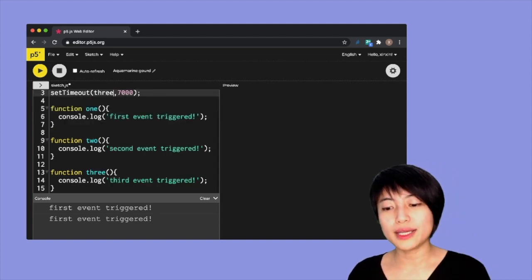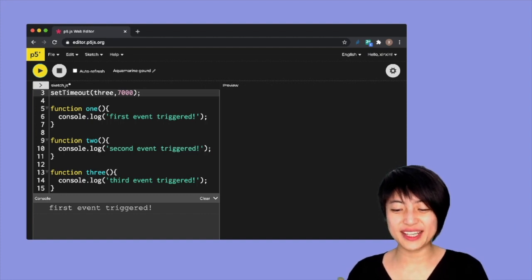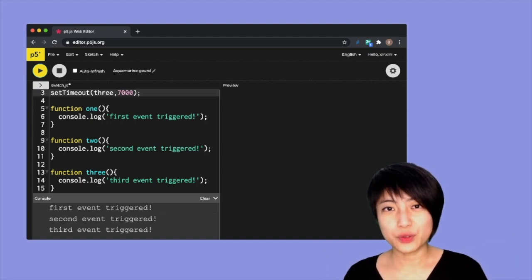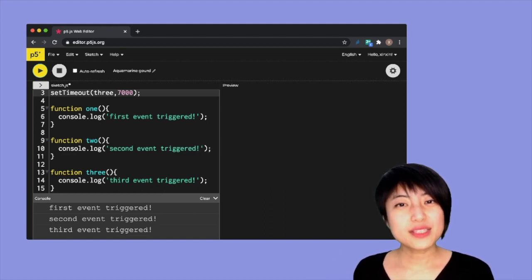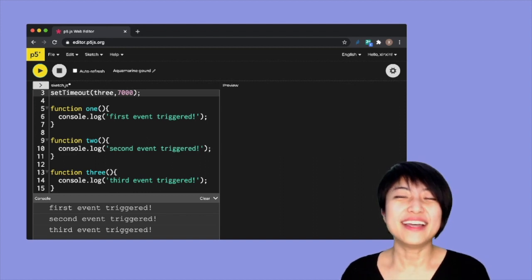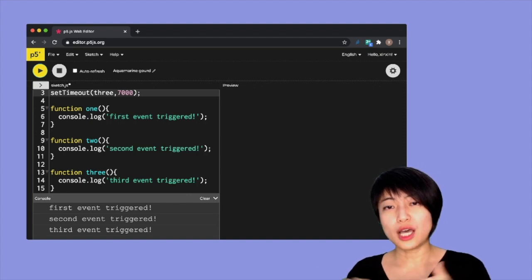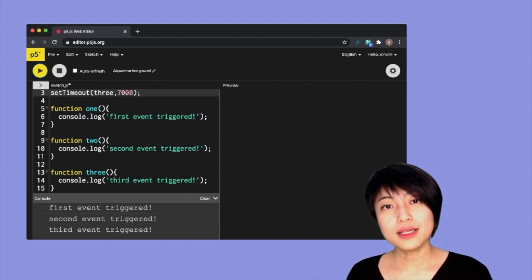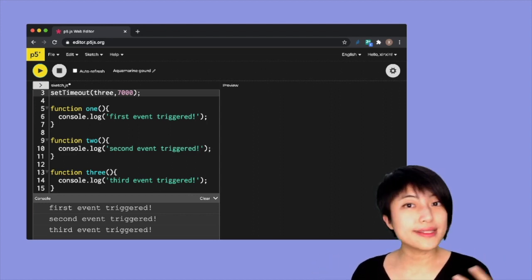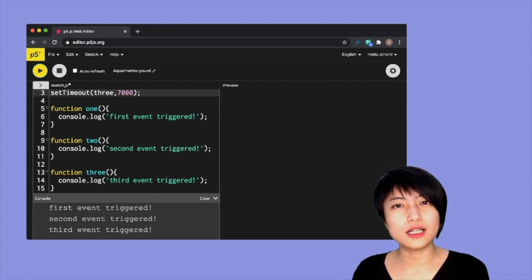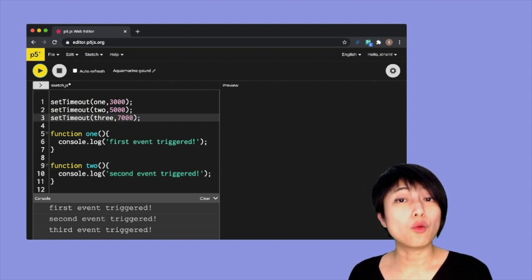Okay, so let me hit play again. And yes, first event triggered after 3 seconds, and then the second one, and then the third one. And notice that because we are working outside of function draw that p5 offers us, each one of these console.log commands only gets executed one time. So we're not in a looping situation anymore when we work outside of function draw. So that's just something to take note of and be aware of.